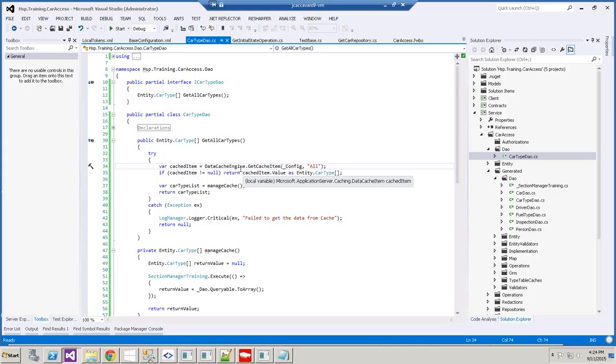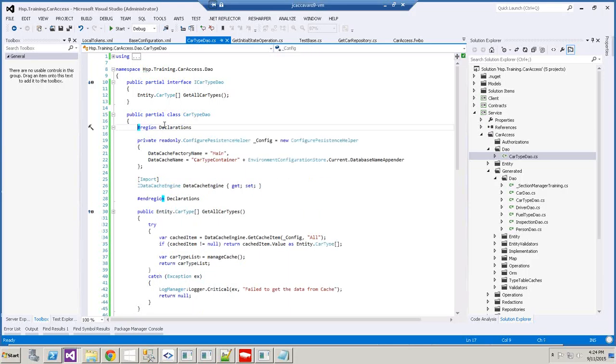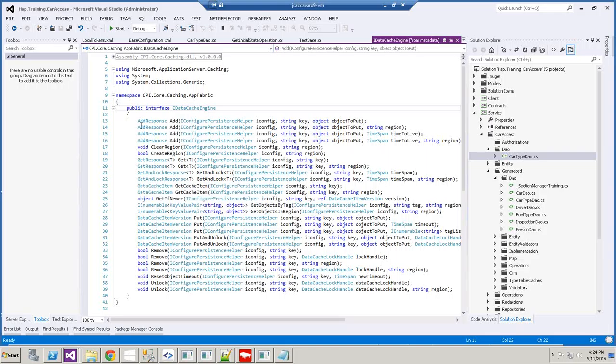Let's talk about the data cache engine. The data cache engine is imported, and the data cache engine is a CPI core caching App Fabric class, and this class wraps all of the specific API of the App Fabric caching engine. Feel free to go in there and take a look at how we do it if need be, and just remember that we will be moving on to Redis, so I will be creating a Redis adapter for the data cache engine.